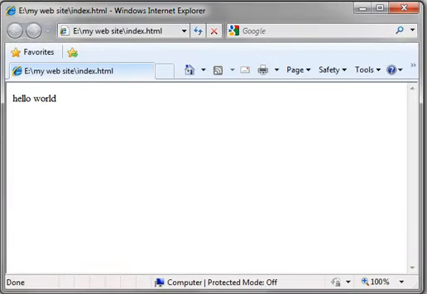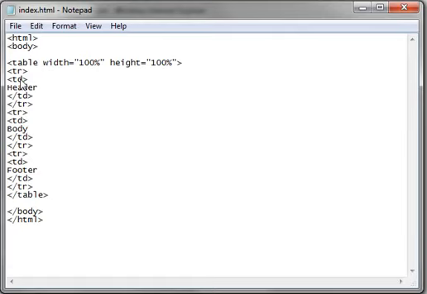Save our work, flip over, refresh. You can see we now have a header, a body, and a footer. Now let's stylize this a little bit. Say we want the header to be 50 high, and let's say a background color of red. And we want our footer to have a background color of gray.